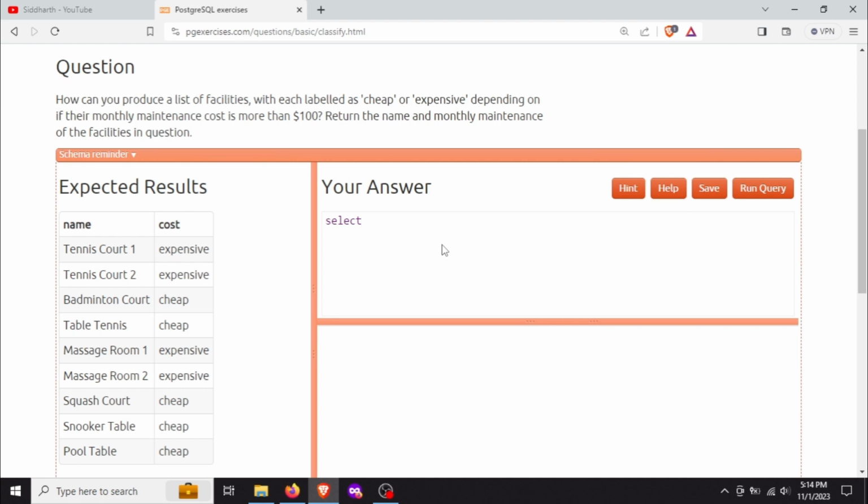So we'll say select, and we are going to have a case statement here, from cd.facilities. This is the whole query, right? Here we want to create the case statement. Whenever I write a query, I like to write like this: first, I just write a simple query, give the table name, and then I can do whatever I want to do here.